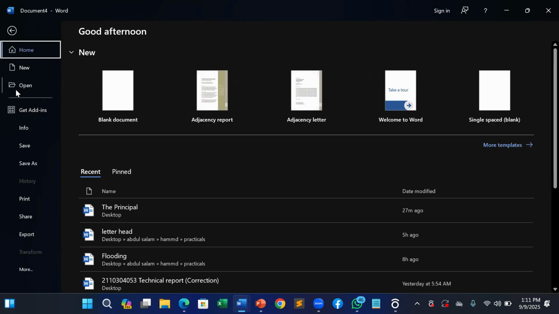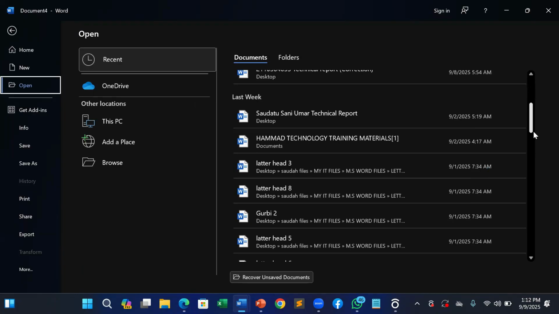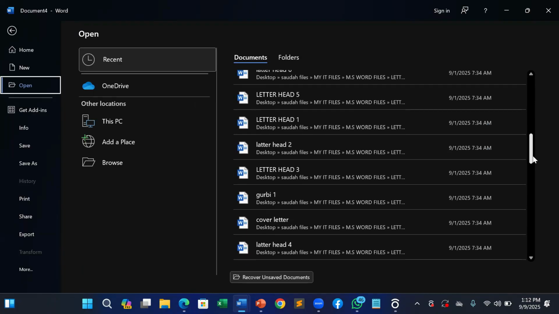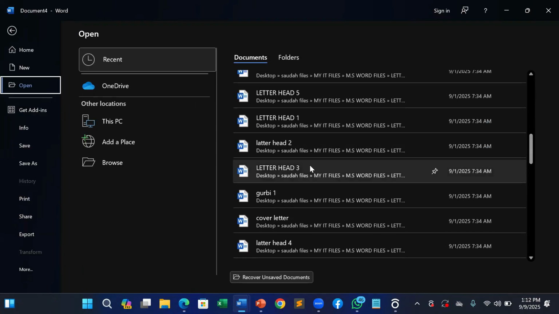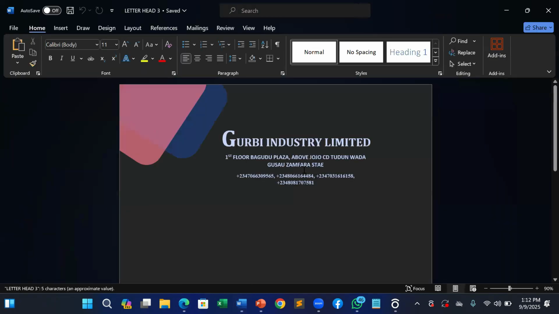Then open. This open, as I said earlier, is used to open an existing file. When you are doing something and you want to open one of your existing files so that you can check something, you can just click on this open. It will show you all your documents. See, these are the documents. You drag down and select which document you want to open. Let's say I want to open this letterhead 3. Then I will now click on this. This is my work that I want to open.